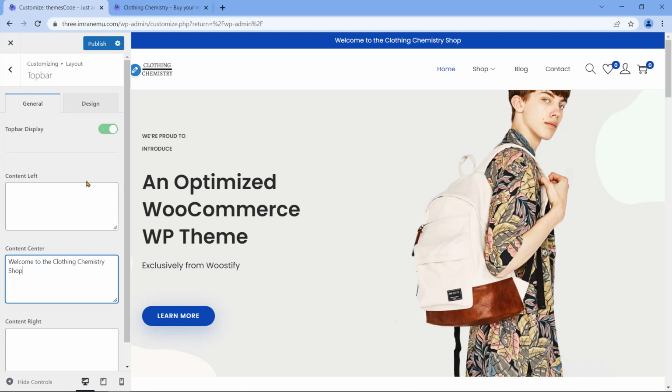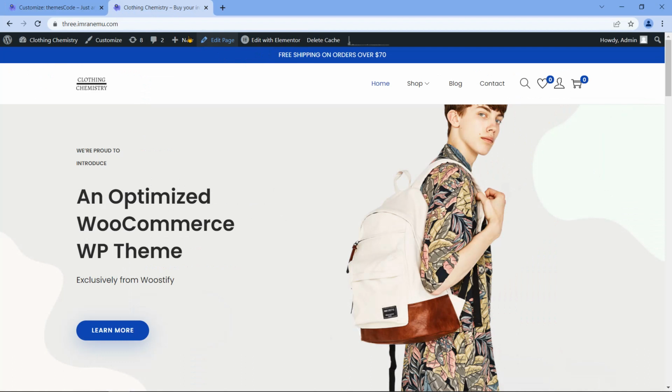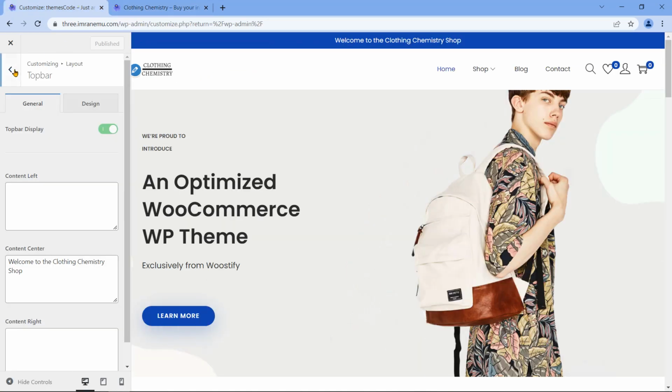Now hit Publish. Showcasing the new text on the top bar. Go to the next tab and reload the web page to see the changes. After reloading, it shows the changed text on the top bar. Okay, that's it. Now get back to the Woostify theme customization panel again.